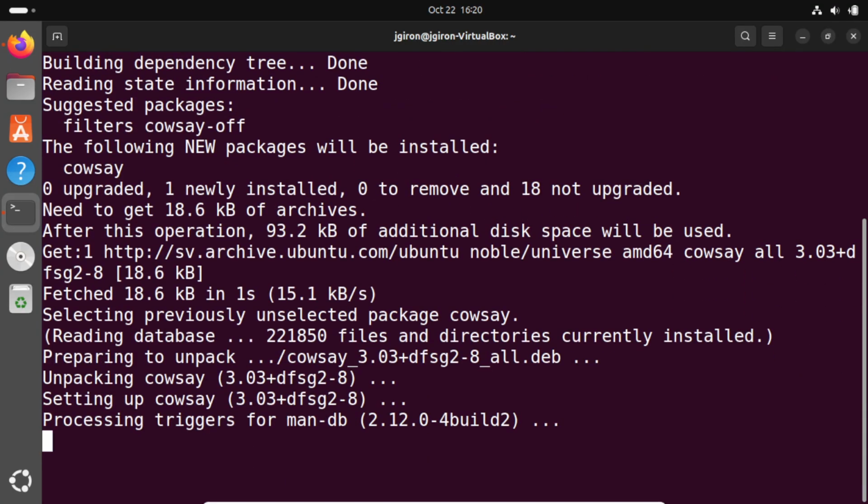Now, if you notice this time, it didn't ask for my password. And this is because after you type your password once, sudo remembers it for about 15 minutes. So you don't need to enter it right away, immediately the next time.